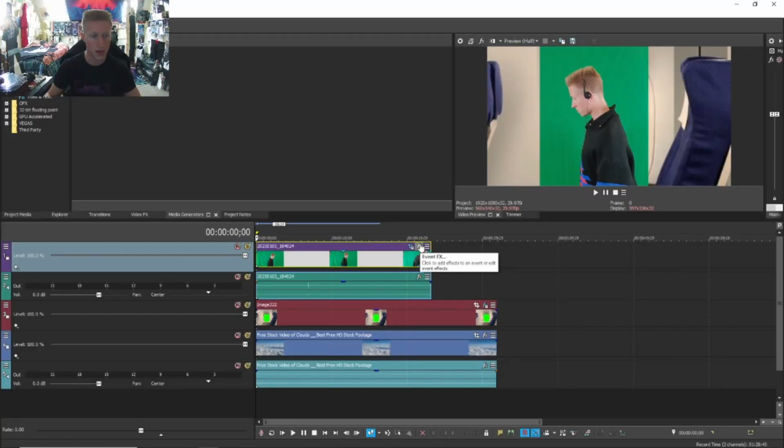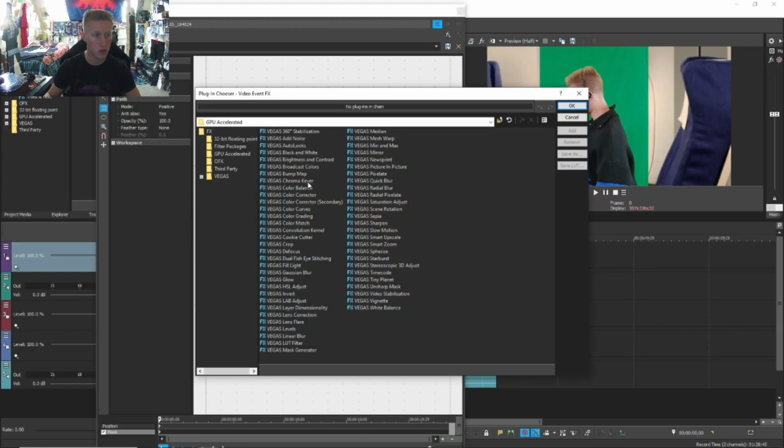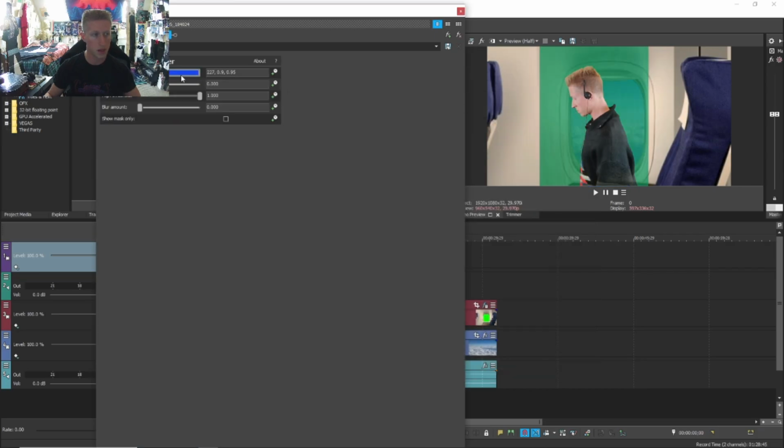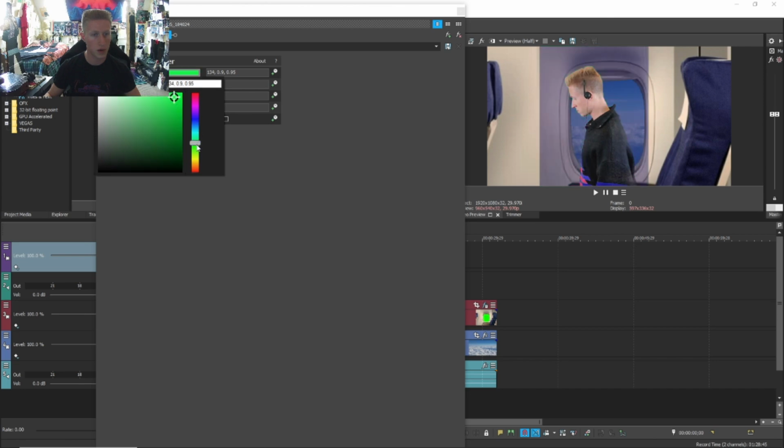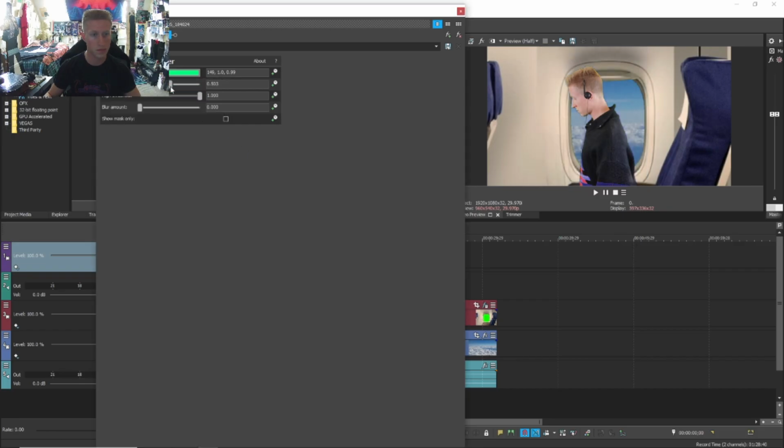So let's go to Event FX, Chroma Keyer, and then get whatever color you need. Green or blue screen. Just adjust it until everything looks good. And if you do want, you can blur the outline of the green screen. I like to do that sometimes. Makes everything look a little less grainy.